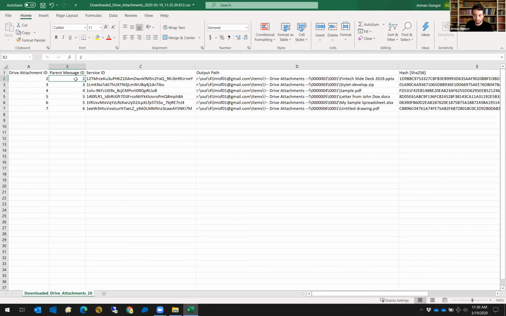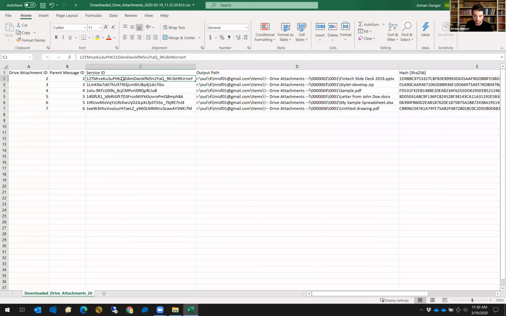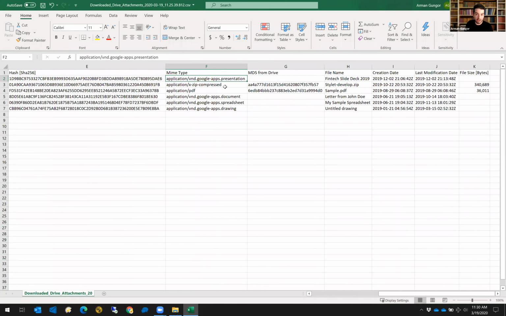In this case, it would be 00002.eml for the email version. We have the service ID on Drive, which is how you access that specific file if you were talking to the Google Drive API directly. This is where we wrote the drive attachment. This is our hash of the drive attachment. This is the MIME type Google Drive reports for the attachment.